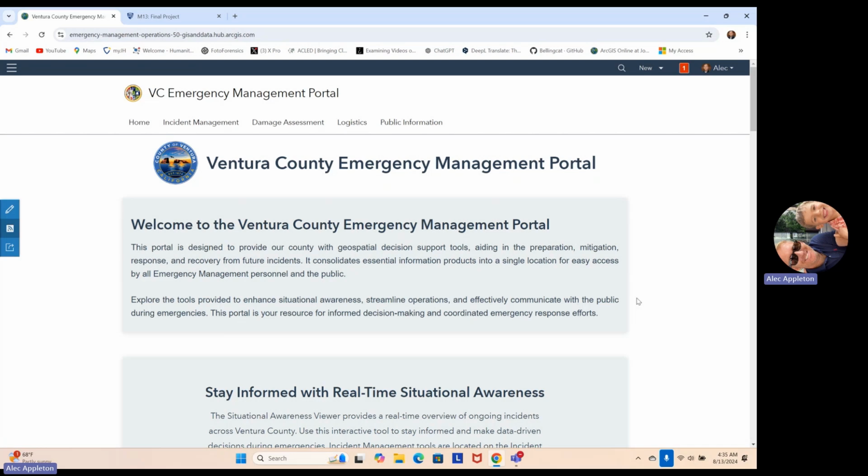Alec Appleton here to discuss the Ventura County Emergency Management Portal. This portal is a resource for real-time geospatial tools and information designed to support effective emergency management across Ventura County. From situational awareness and incident management to logistics and public information, the portal provides the tools and data needed to prepare, respond, and recover from an emergency.